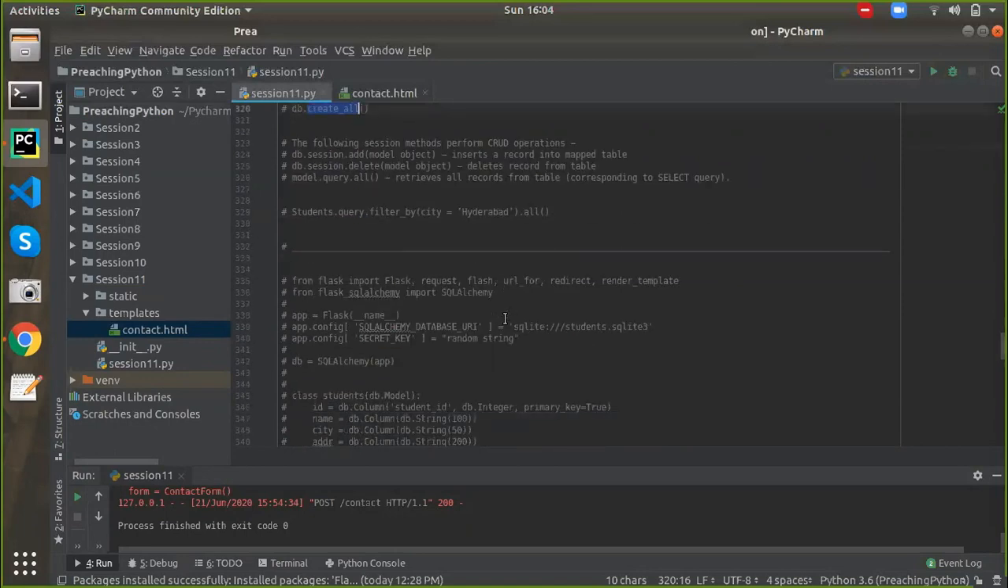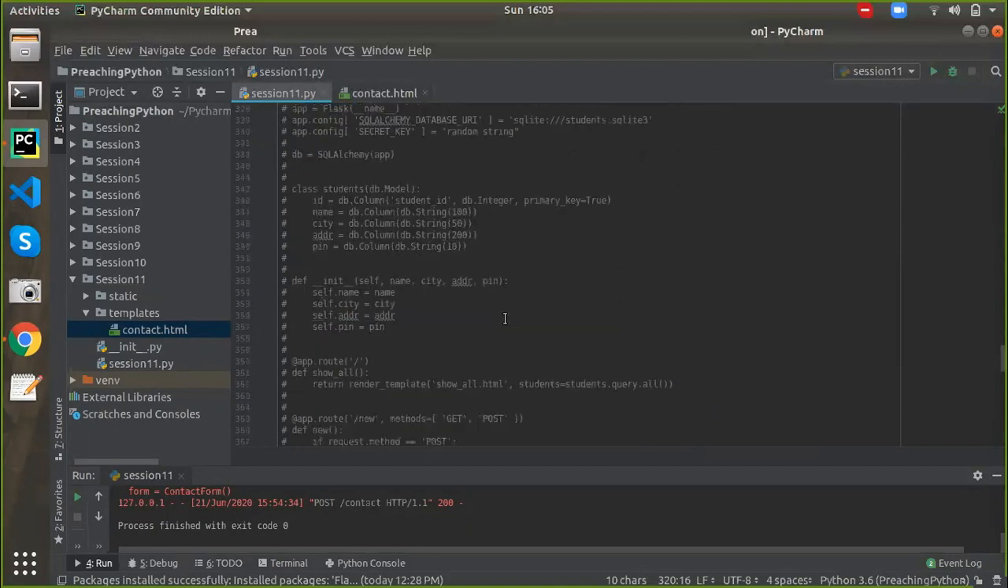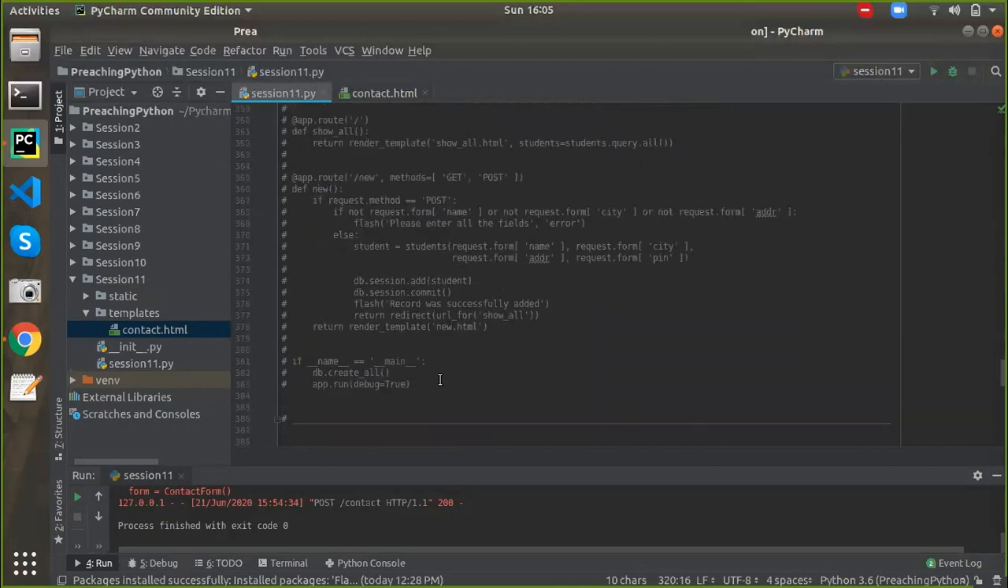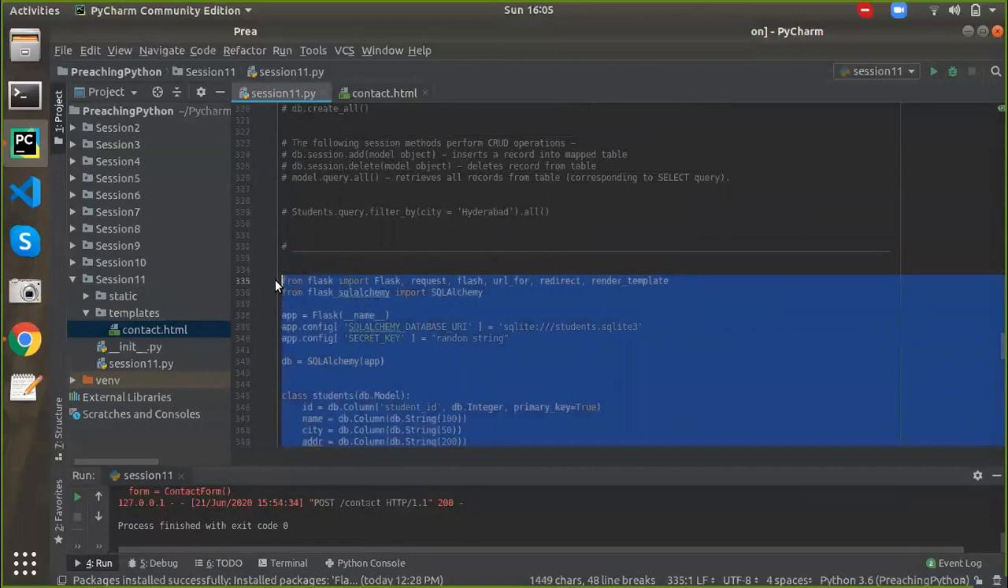Now the entry point of the application is the show all function bound to the / URL. The record set of the students table is sent as a parameter to the HTML table template. The server-side code in the template renders the records in HTML form. Now let me uncomment my code snippet and explain it to you.